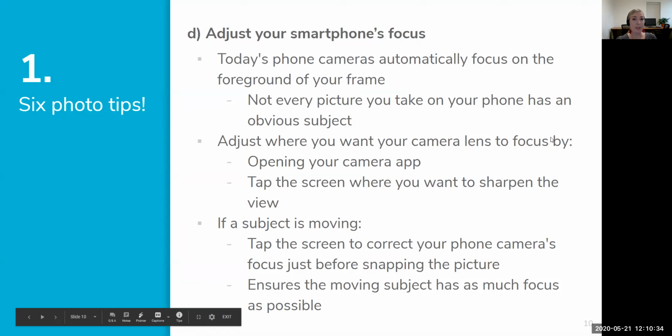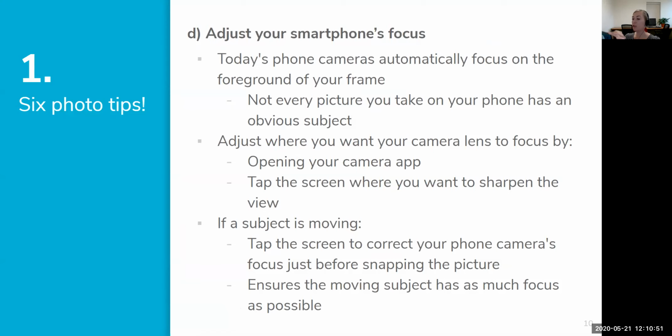So the fourth tip is to adjust your smartphone's focus. We talked a little bit about this if you attended the video class. Your camera on your smartphone will automatically focus on the foreground of the frame. Not every picture on your phone has an obvious subject. Like right now, my phone is kind of freaking out because it doesn't know what to focus on. I'm pointing at a computer and then a speaker. So it's not really sure what the subject is.